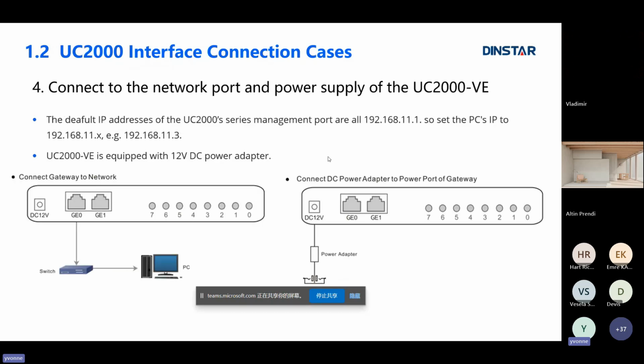And after this is done, we connect the matched power and the network to the device. And next, we can try to access our device web. Yeah, you know, the default IP address of the device is 192.168.11.1. So we connect the device's G0 port with the PC, or under the same switch, and set the same network segment to access it.